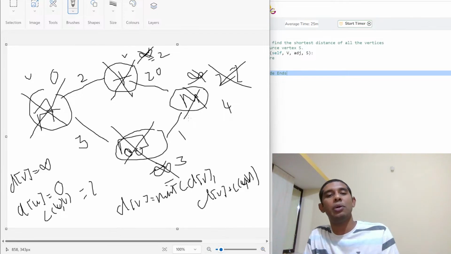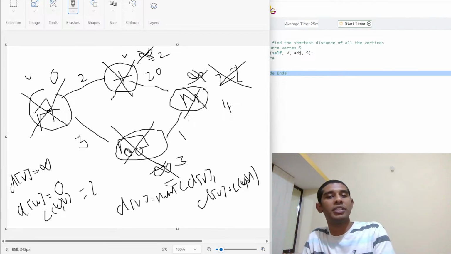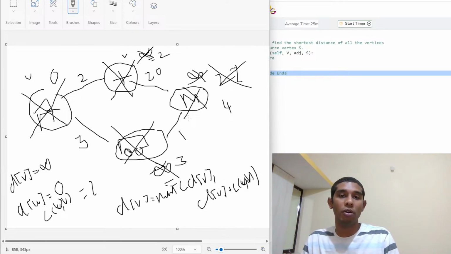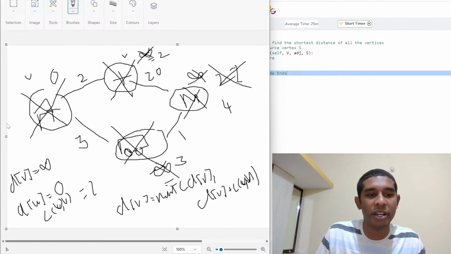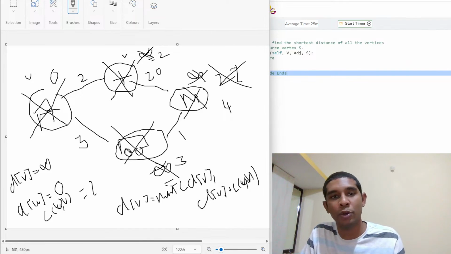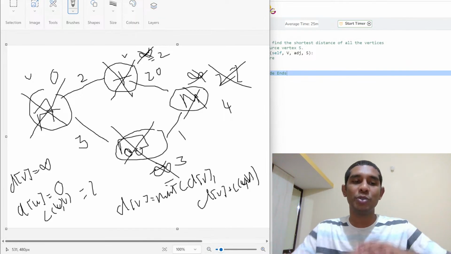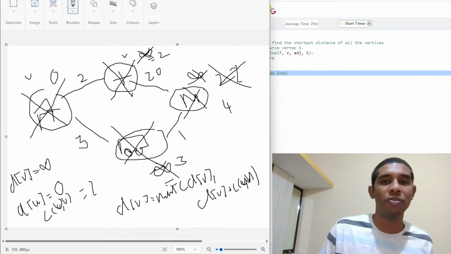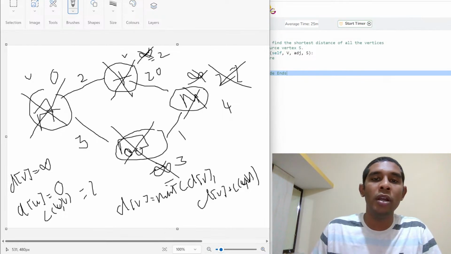Now we come to the base question. What is the shortest time I can get to the mall? 4 minutes, right? And which path should I take? First, I should go to the bus stop, then take the bus and go to the mall. And I can do the whole thing in 4 minutes. So this is a basic understanding of Dijkstra's algorithm.